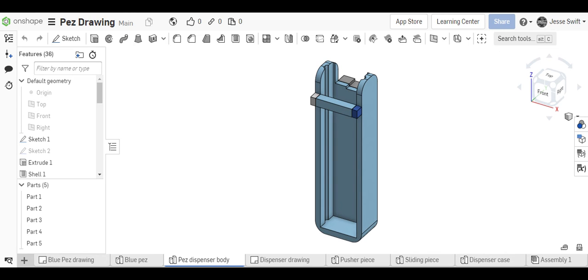So do not submit any assemblies. Just make sure you're submitting each of the parts that you need printed out.